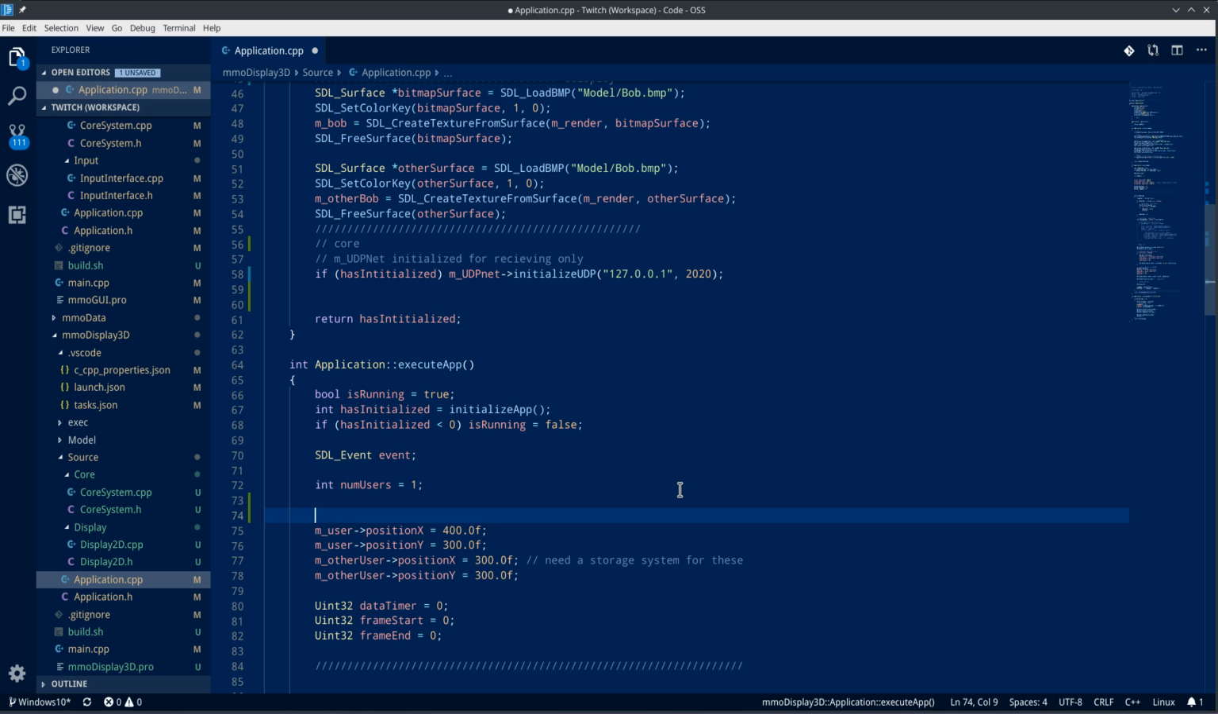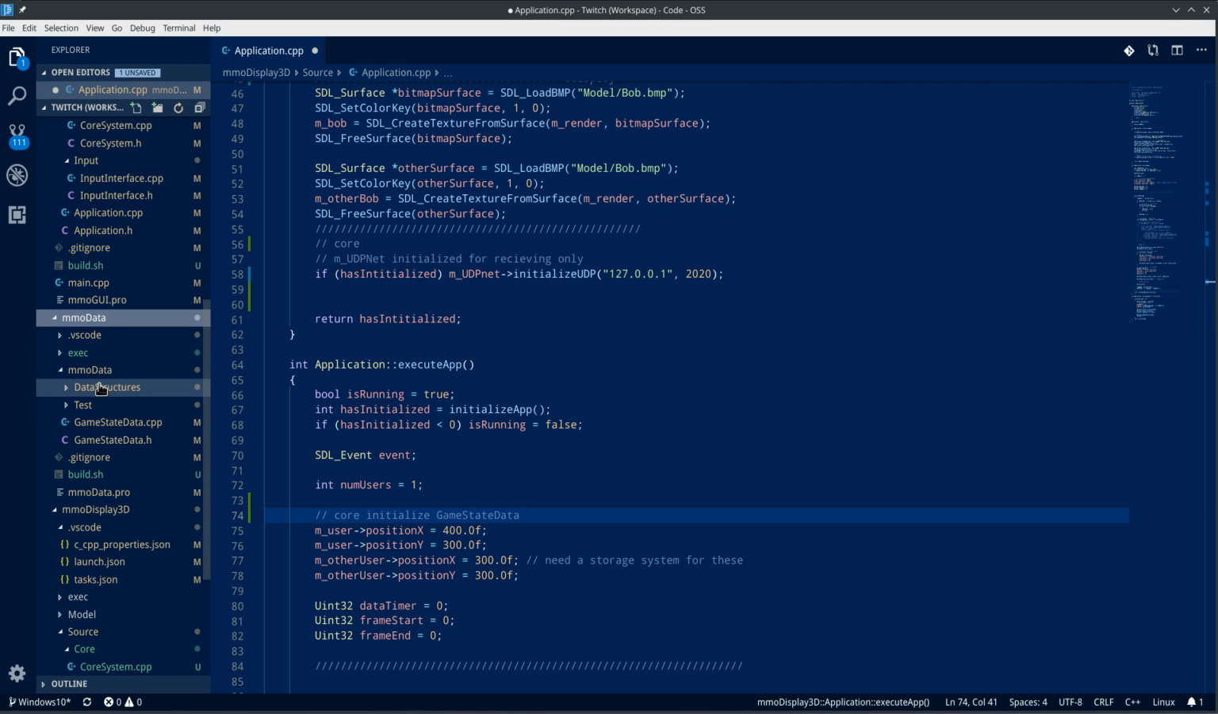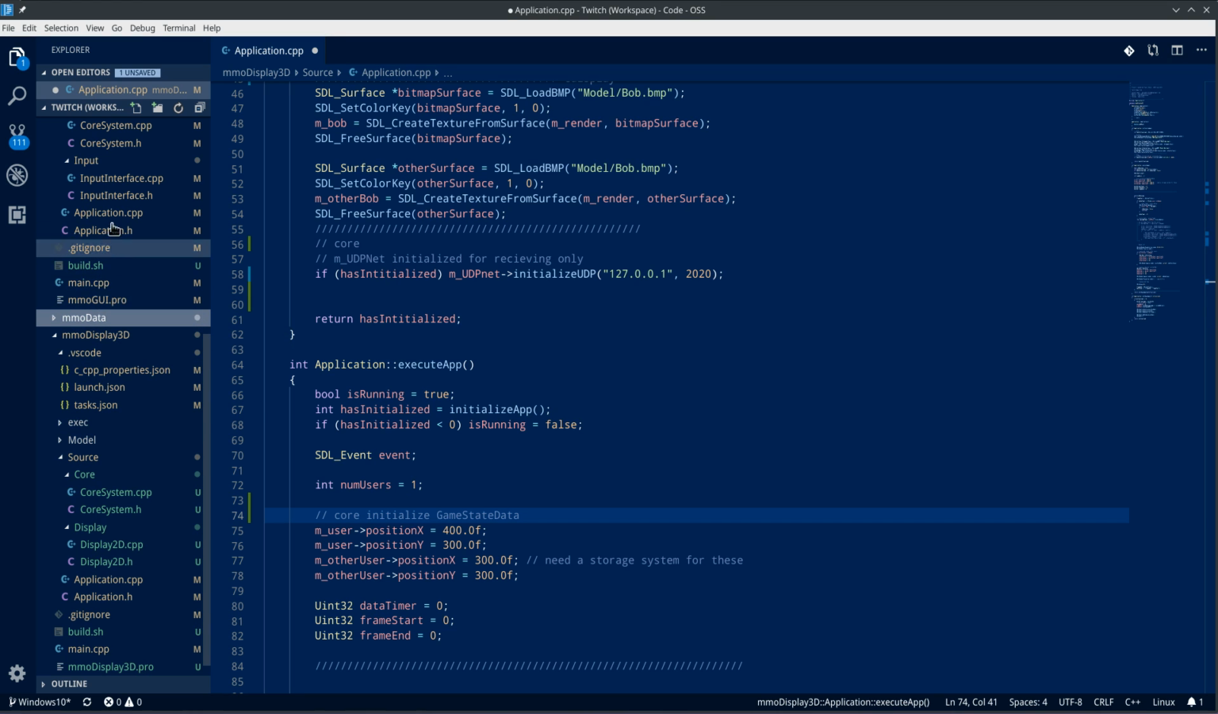This information here, core, initialize data, game state. I'll put it in properly. Game, because we know what it's called. Data. It's there. There. Game state data. So we'll be using that to store this information in, until it's corrected by whatever comes in. Okay.